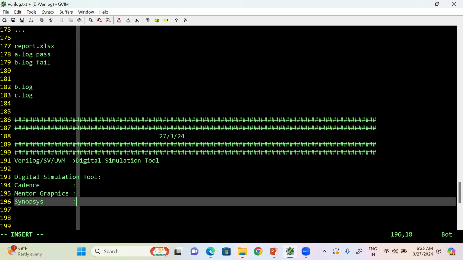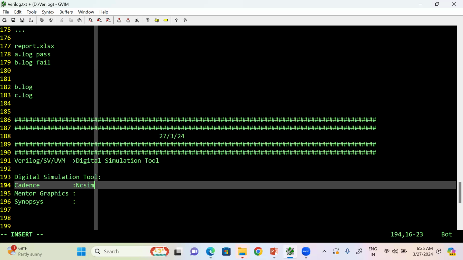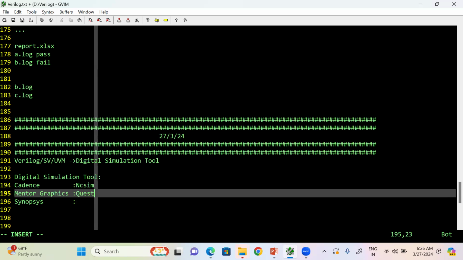If you open most people's resumes, they will write what tools they know: Cadence, Mentor Graphics. You don't write just Cadence. Cadence NCSIM, for example, is a tool. For Mentor Graphics, for example, Questa Sim or ModelSim, whatever you have heard, right?